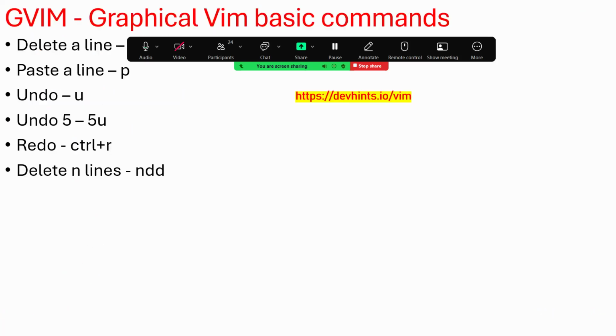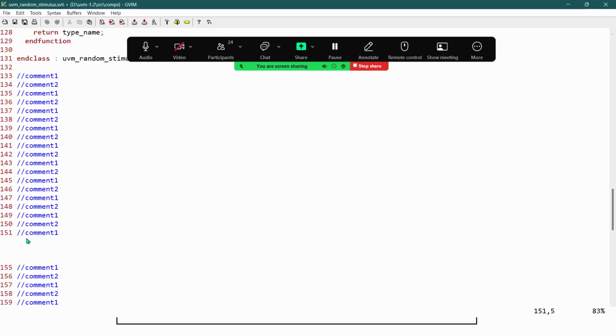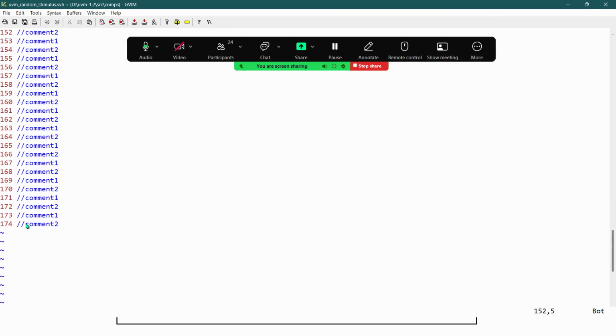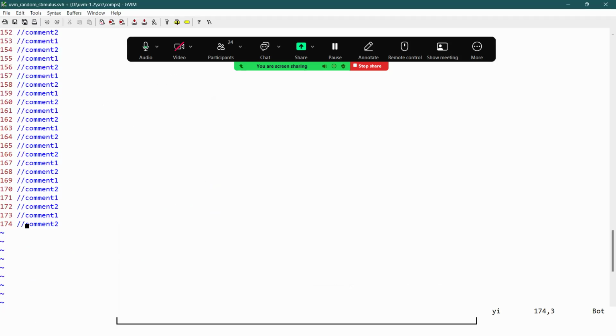Okay, understood how to copy multiple lines. So the line is yy. Now I want to copy only one word, for example this comment 2. For one word, that is yiw. So I copied it. I need to paste it below, how? Using p. I only copied comment 2. I have not copied the slash slash.